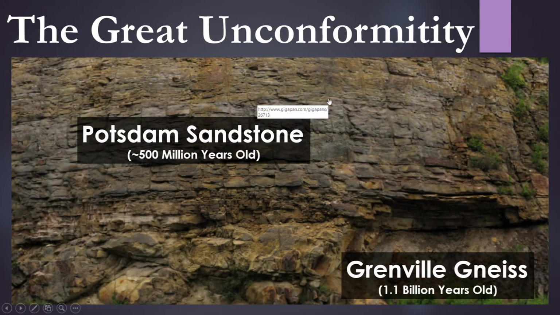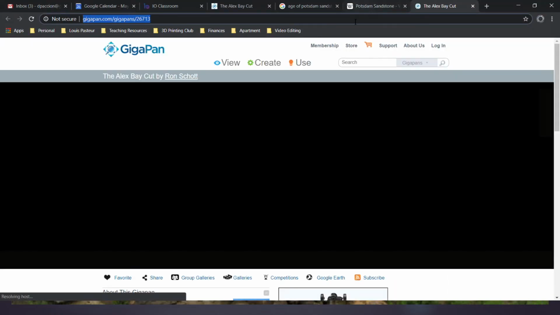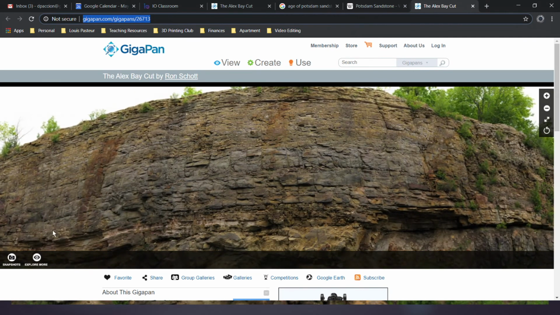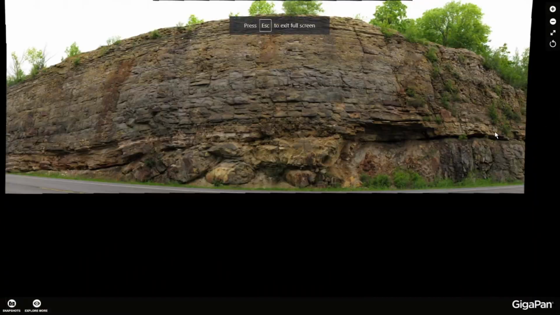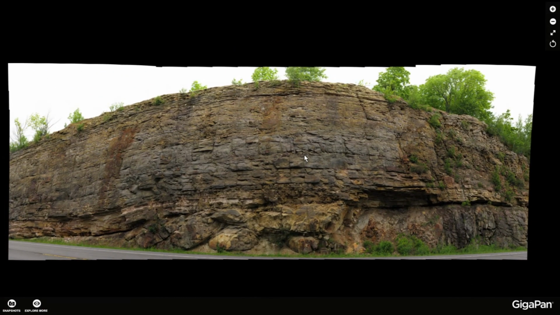This is probably my favorite unconformity for a couple of reasons. And we can actually go to it, virtually. So can I get this to be full screen? Yeah. All right. So we are in Alexandria Bay. That's all the way upstate New York. It's not too far from the Canadian border. I want to say it's by the St. Lawrence River. So we're really far up north in New York State.